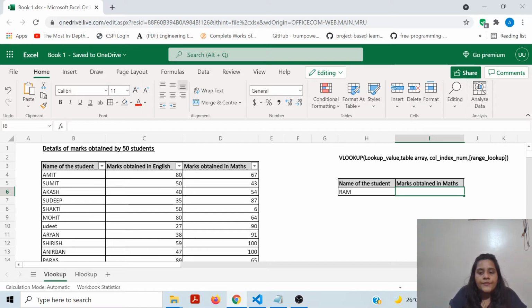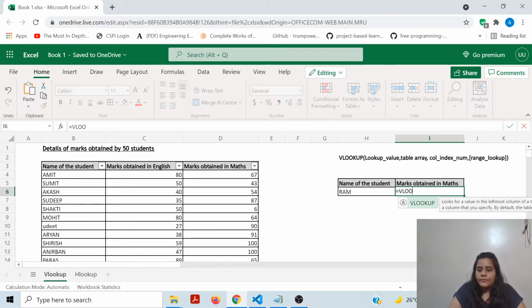Over here, we have the details of marks obtained by 50 students in English and in Maths. Now, from this data set, suppose I want to know how much marks Ram obtained in Maths. So, we can use the VLOOKUP function. So, how do we use this function?